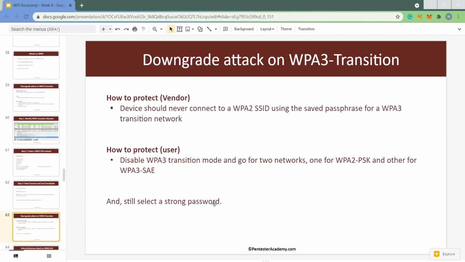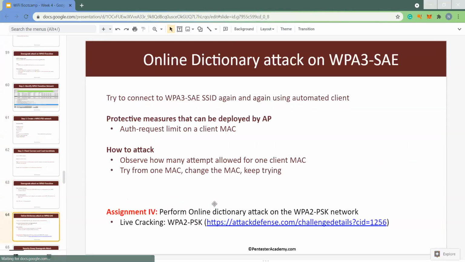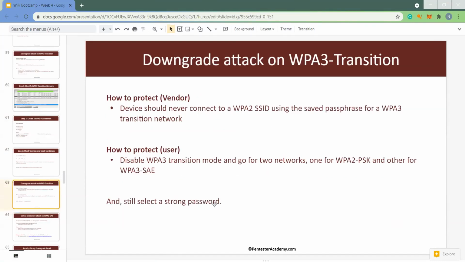Second attack is the downgrade attack on WPA3 transition. Okay, yeah, sorry. It is the same attack, the downgrade attack, because we are downgrading it from WPA3 SAE to WPA2 PSK in one way, and then we are getting the passphrase and then we are using it.